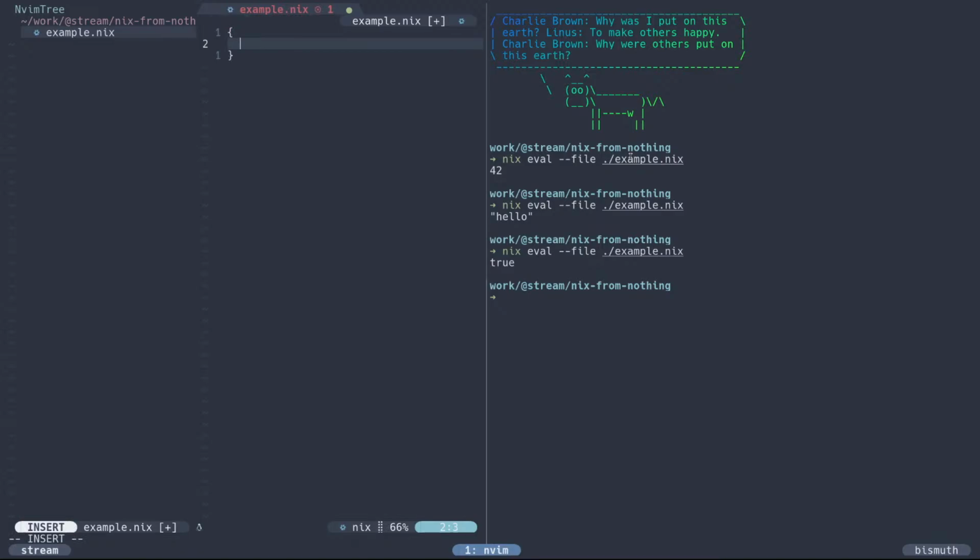So we can make an attribute set, so a set of attributes, and it works very similarly to JSON, where you have a name equals some value, and then a semicolon at the end. You notice there's no semicolon at the end of a file because it's just an expression. These semicolons are actually just used here for the attribute set syntax. If we evaluate that, we get it printed out. Perfect.